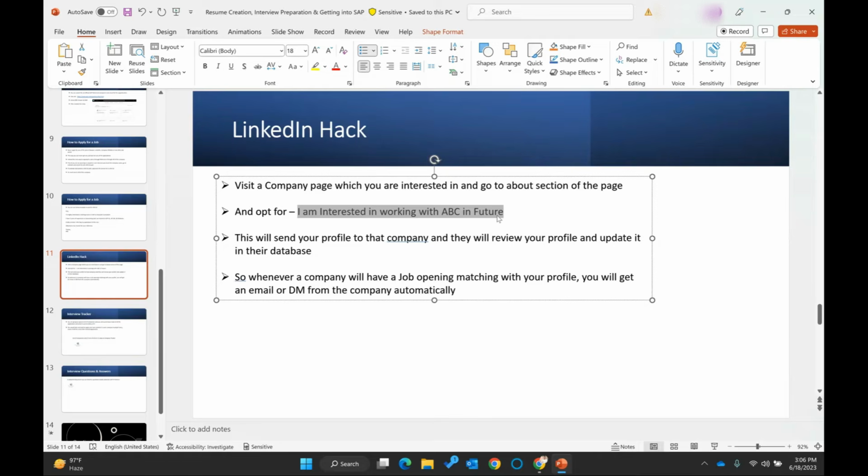With this, Google or any company that you do this for will have some backend automation running, which will analyze your profile, understand what skill set you have, and then your data record will get stored in their database. So whenever in future they have any opening that matches your database record and your skill set, they will reach out to you.